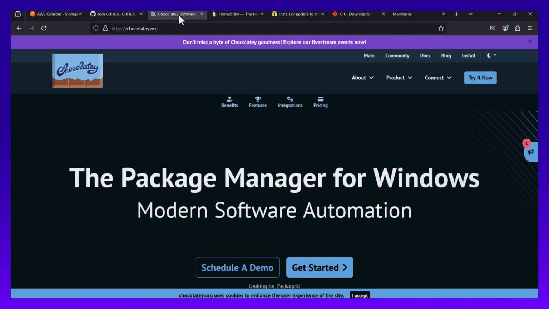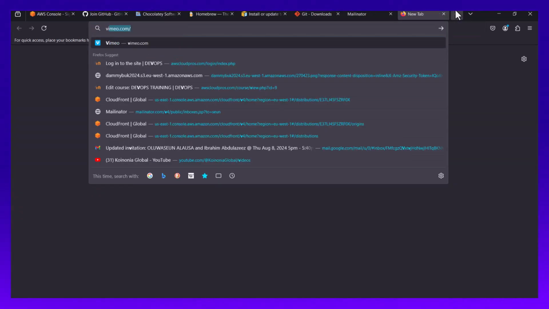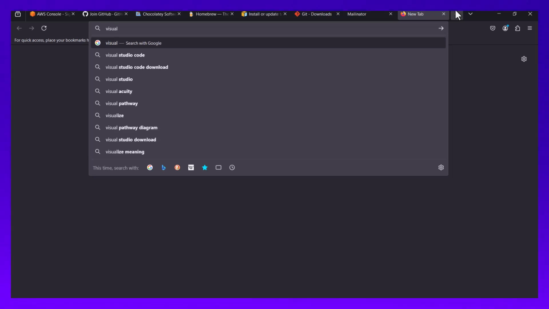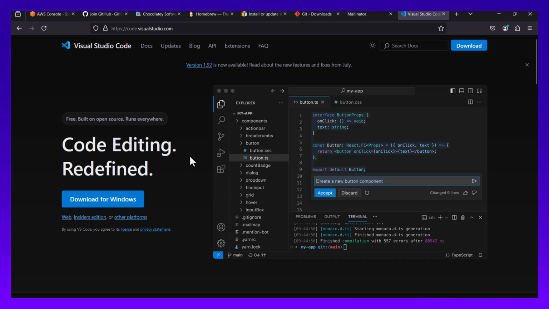Now we need to install some packages on our system. For example, we need to install Visual Studio Code, which is going to be our code editor, and then we also need to install Git as well. But if you want to install these tools one after the other, you go into their website. For example, I can search for Visual Studio Code, and it's going to take me to the site. But if I want to download them one by one, it's going to take a while, so it's not efficient that way.